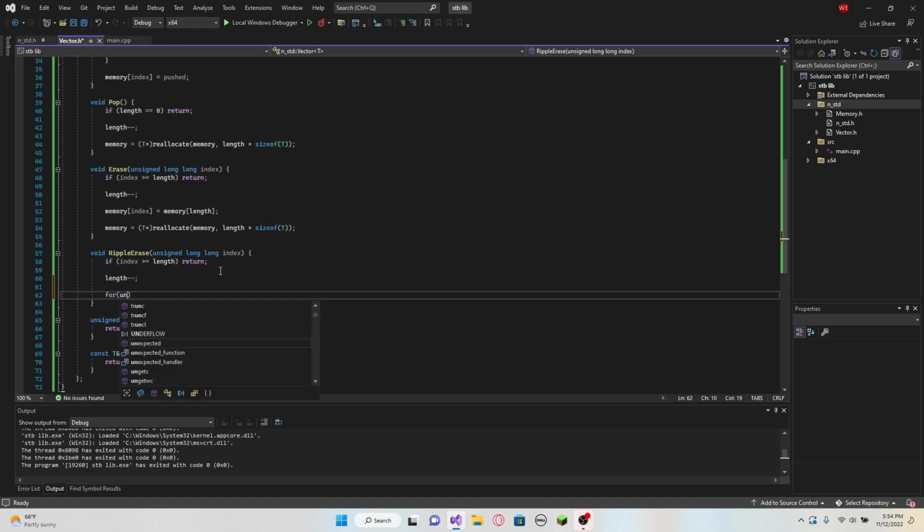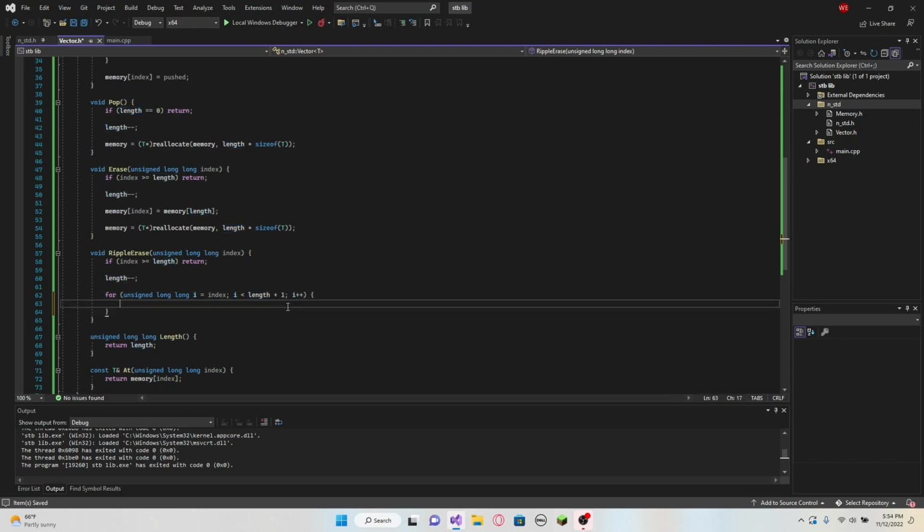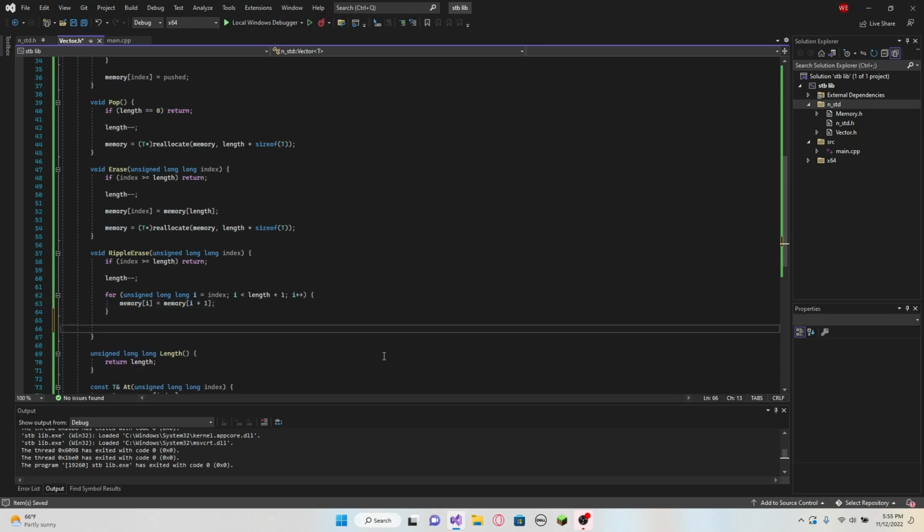For unsigned long I is equal to index, I is less than length, I plus plus. Actually, I is less than length plus 1, I plus plus. We're going to want to say memory at I is equal to memory of I plus 1. And then that's it, and we say memory is equal to t pointer reallocate memory to length times size of t.